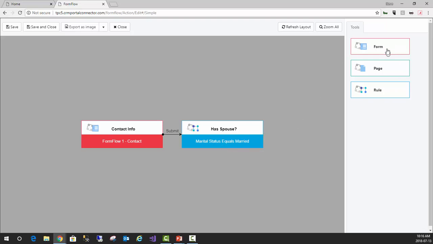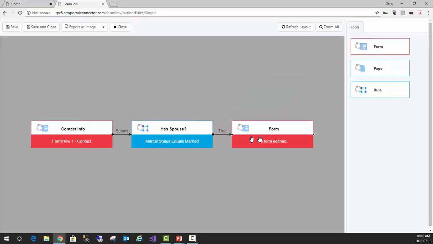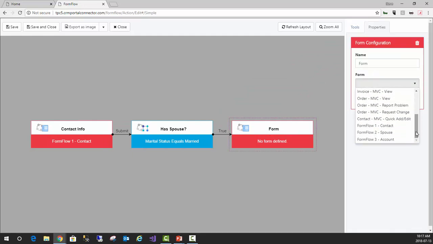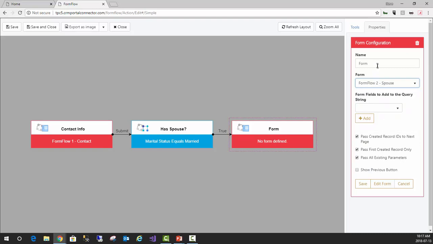So if they are married, we can add another form by just dragging it in there and say, hey, you know what? Give me the spouse's information. So if I go down here and select spouse, spouse info, it's all good. So we're going to pass all the same information through. We're going to keep on passing that contact over there so we can add it to an account form a little bit later on.